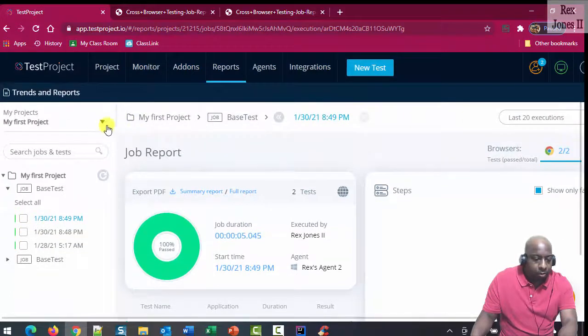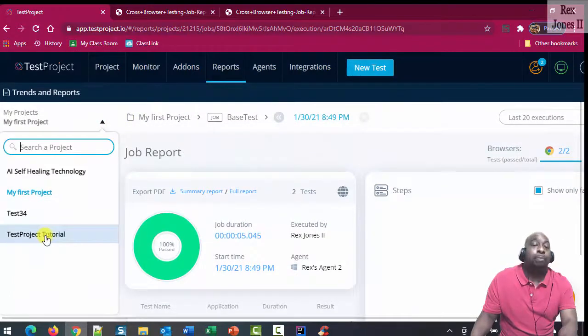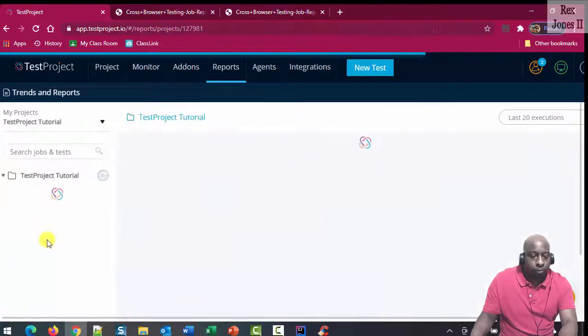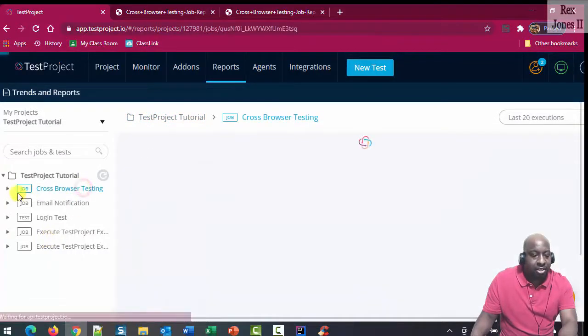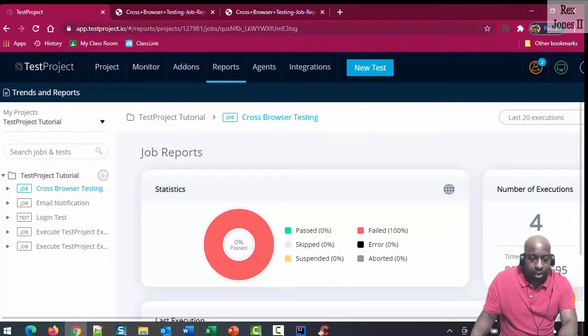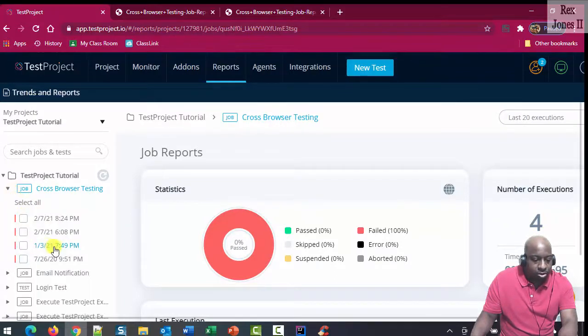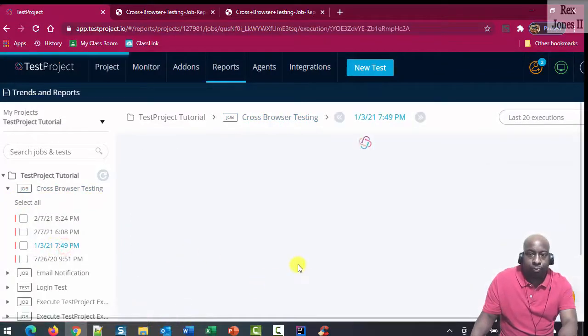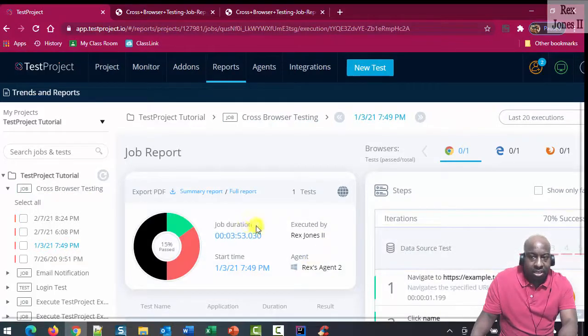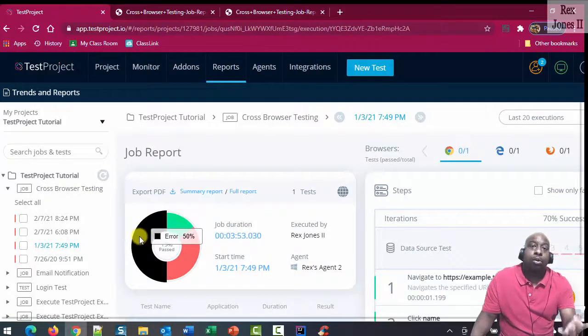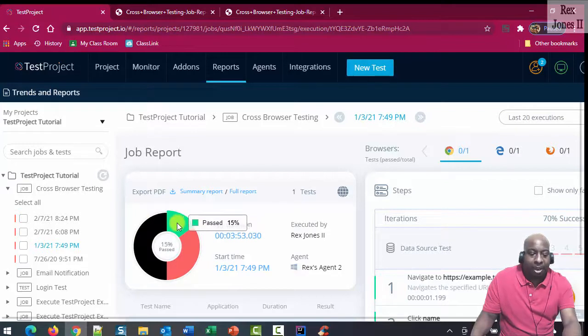How about test project tutorial? Cross-browser testing should have more than one test. Yes, 4 executions. And let's go to January the 3rd. This test shows error 50%, pass 15%, and failed 35%.